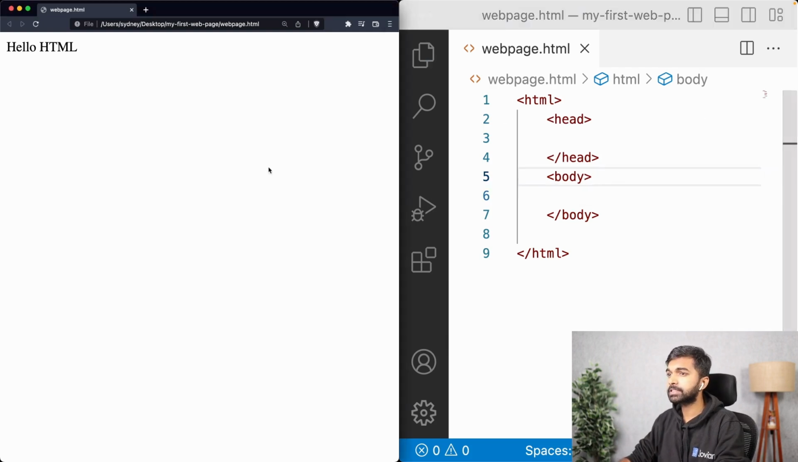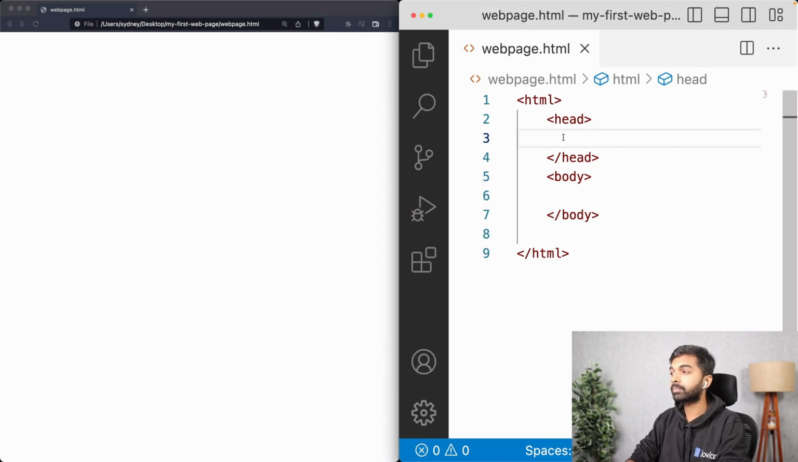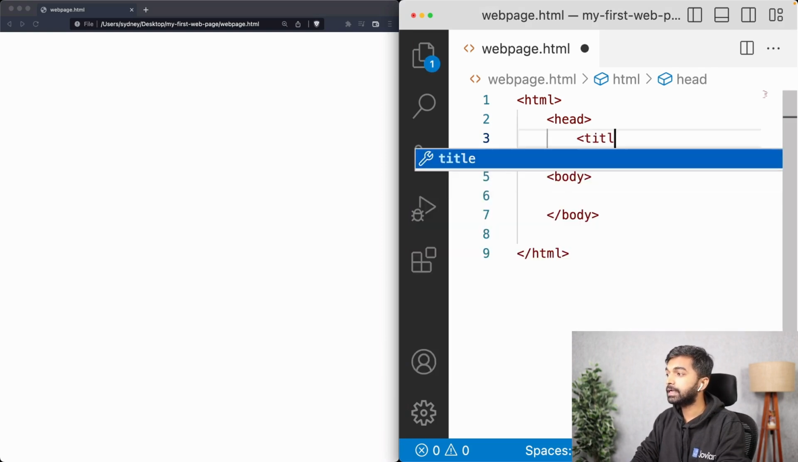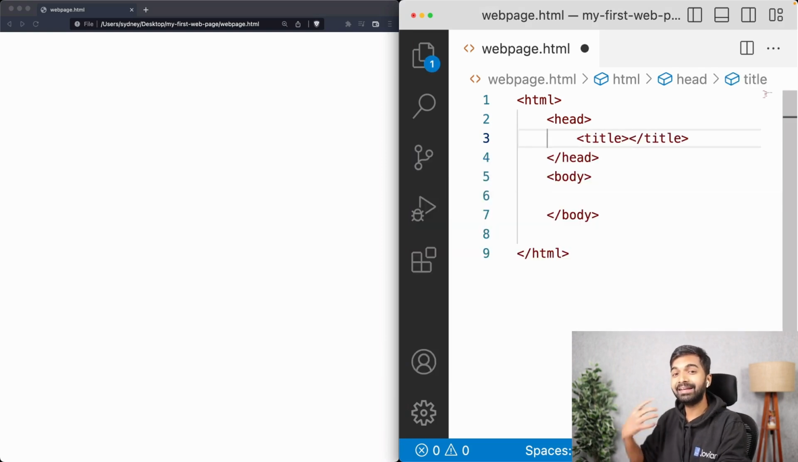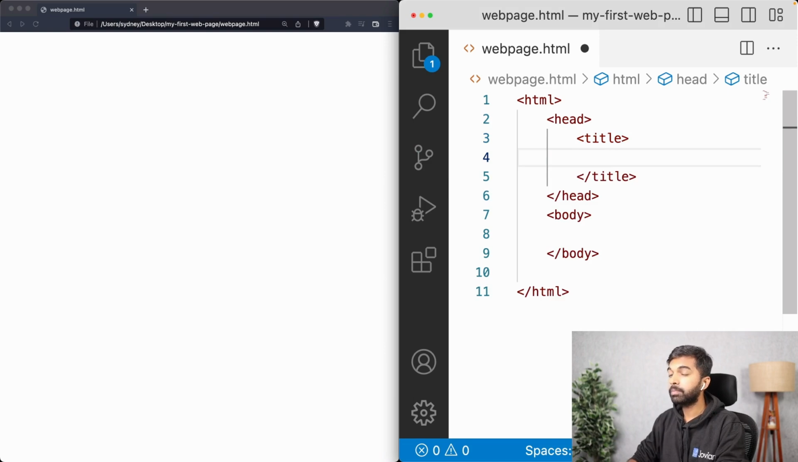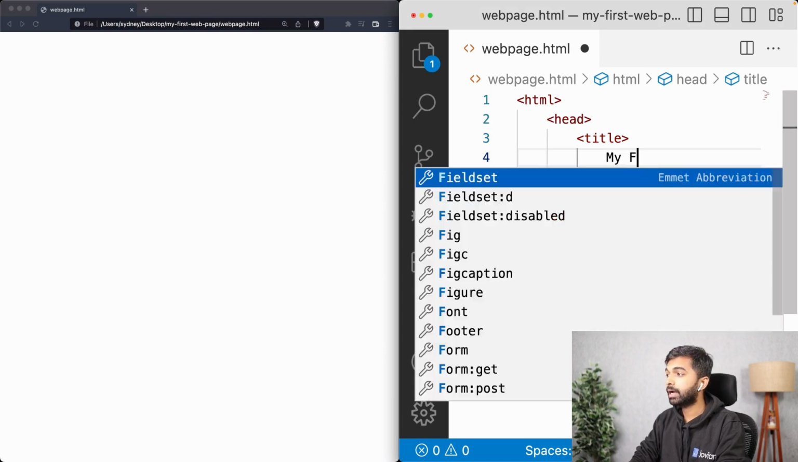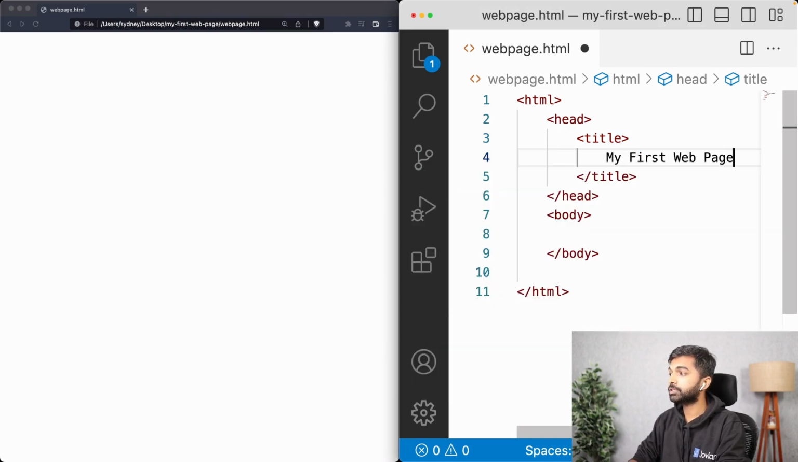Let me just save that for a second and reload. You can see now all the content has gone away. Nothing is showing up in the browser because we've not put any content into the page. The first thing I'm going to do is, inside the head tag, put in a title tag. I've just typed title, created an opening tag, and VS Code added a closing tag for me. Let me say my first web page inside the title.